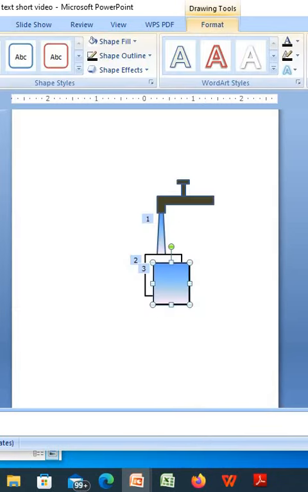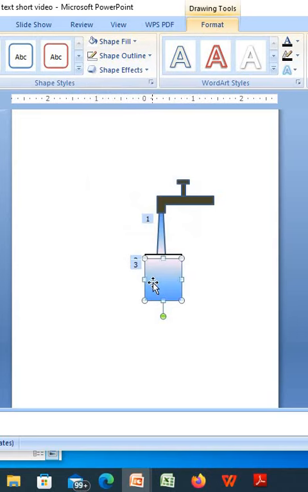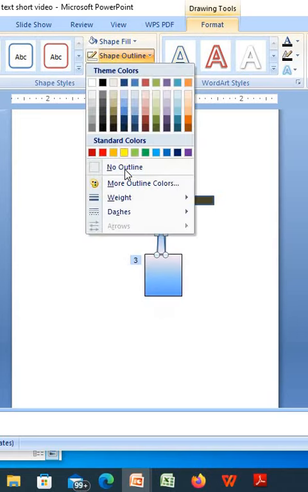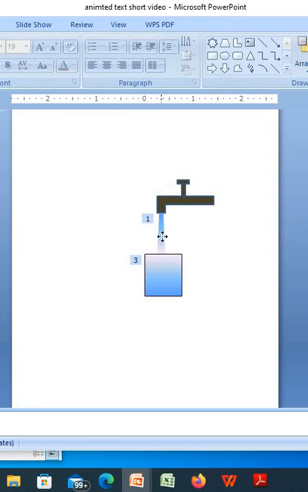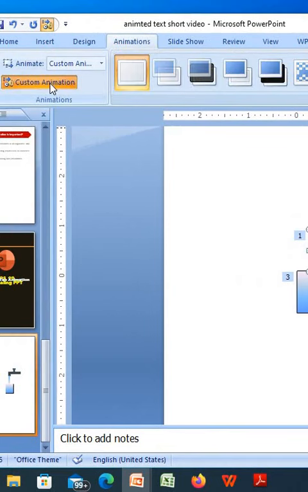and go to the Format and flip for this one and make it no outline and fix it on the rectangle. Now select this trapezium and again make it no outline. Now we can select this one. Now we can add the customized animation to it.